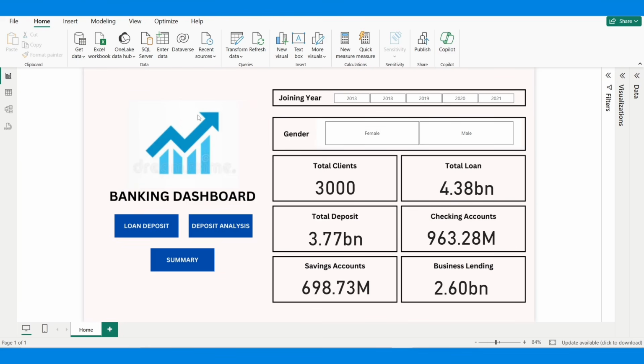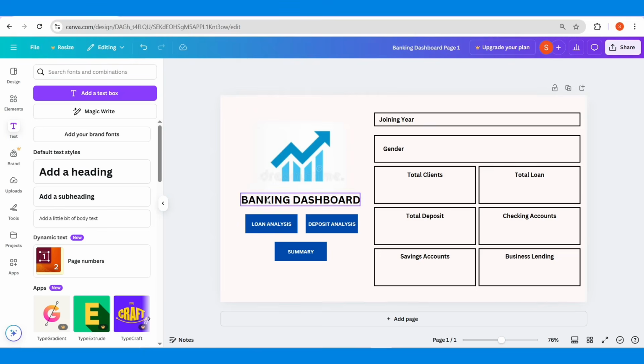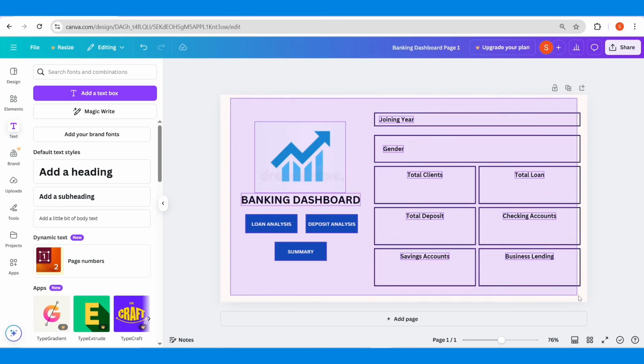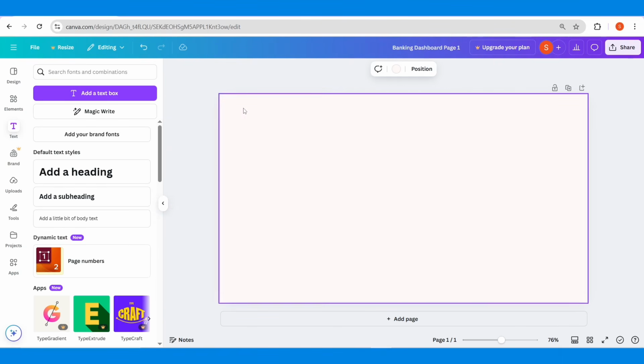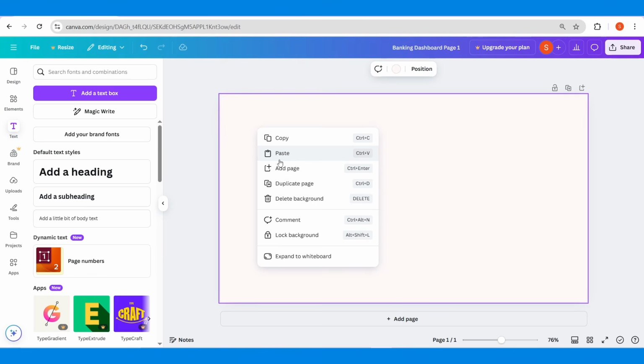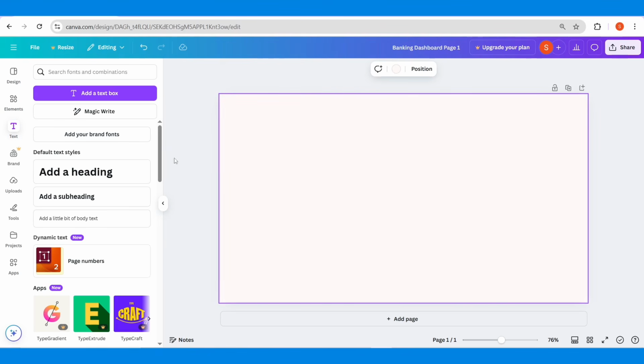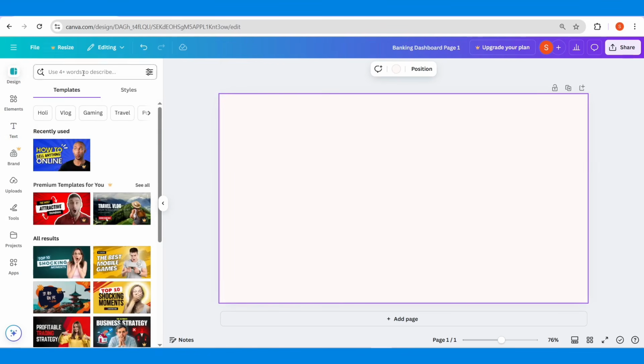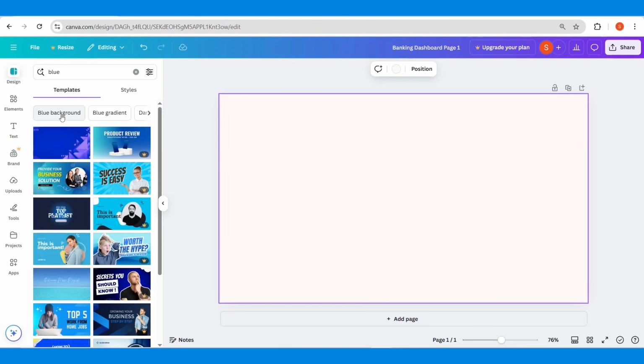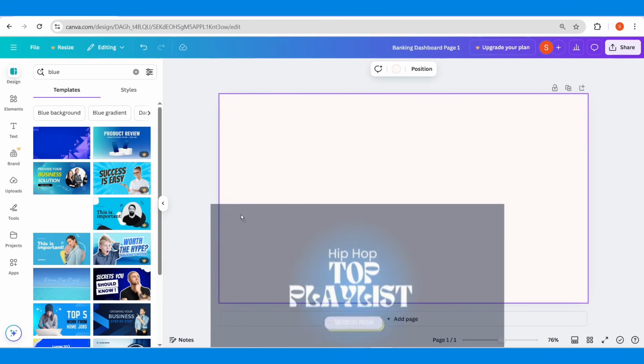One more thing before we jump into the next part is I kind of like this. I would also like to try one more type of background image. So let me just copy everything and make the background image. How do we change the background image? Come on. Let's say blue color. I want to make it something like this.